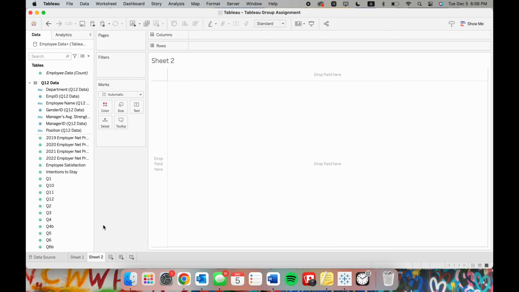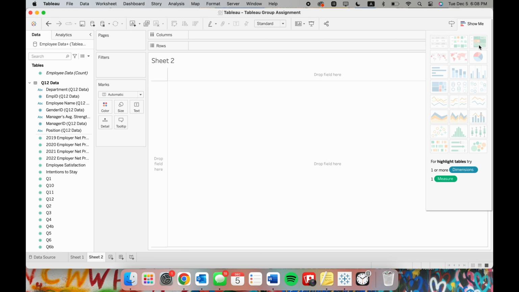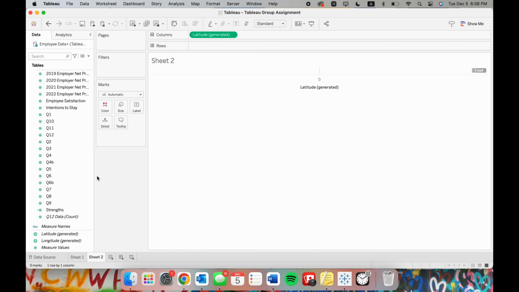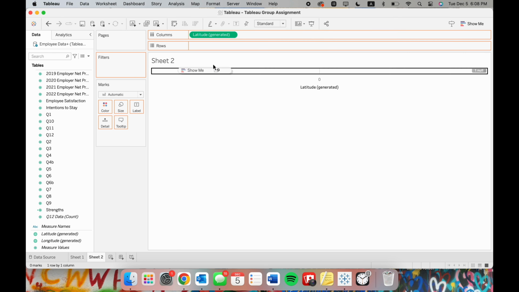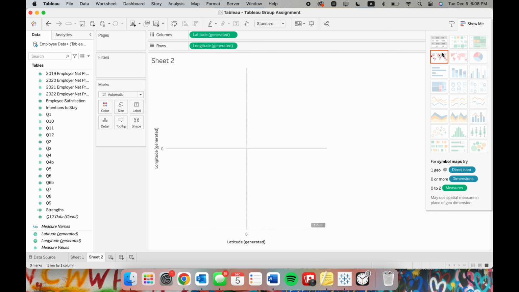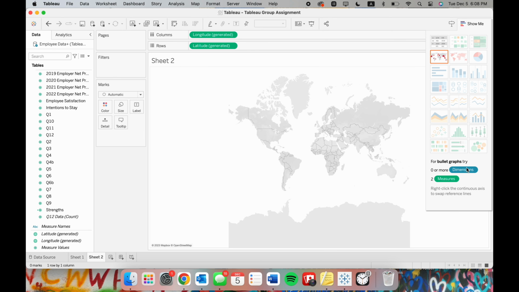Now that we are on this new sheet, the first thing I want to point out is the Show Me tab on the upper right hand side of the screen. Here, there are several options for how to present your data, but for this project, we'll be working with the options for the maps. To get our map onto the screen, the first thing we're going to do is go to the left hand side, scroll down on the table section, and drag latitude to the columns and longitude to the rows.